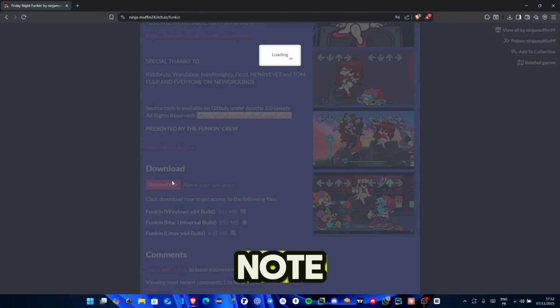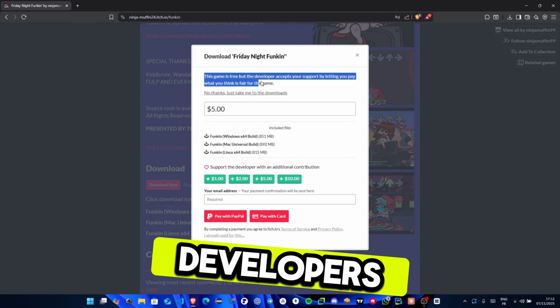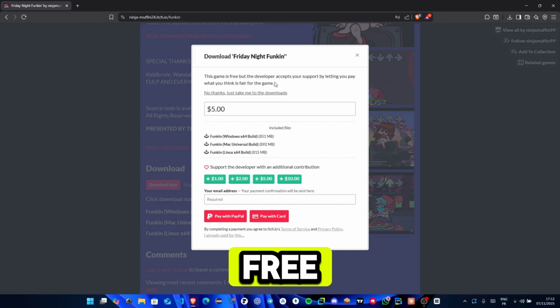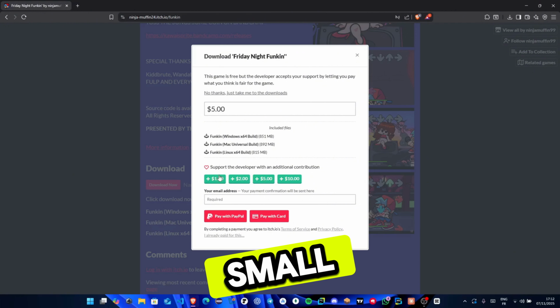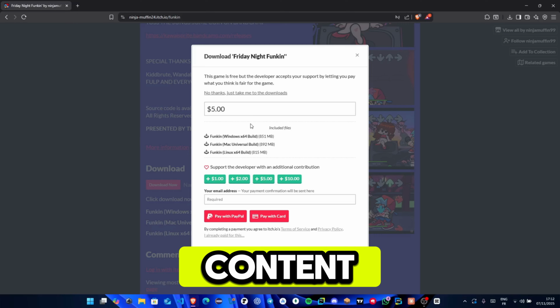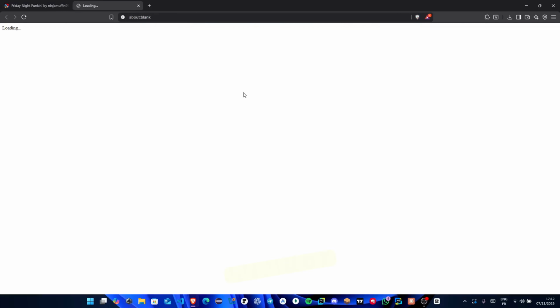Now, here's something to note. The game is free, but it gives you the option to support the developers by paying what you think is fair. Even though you can download it for free, I highly recommend donating a small amount, even $1 or $2, to help the creators keep making great content. If you don't want to pay, just click No Thanks, just take me to the downloads.